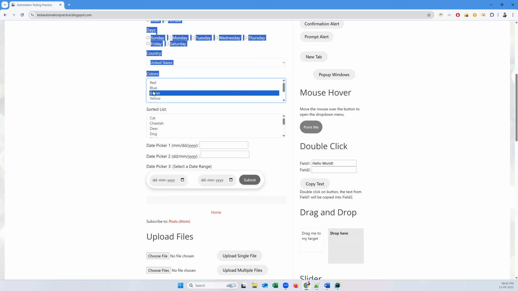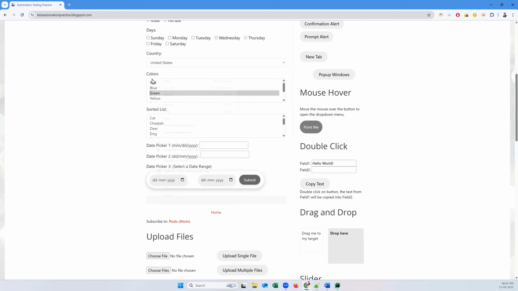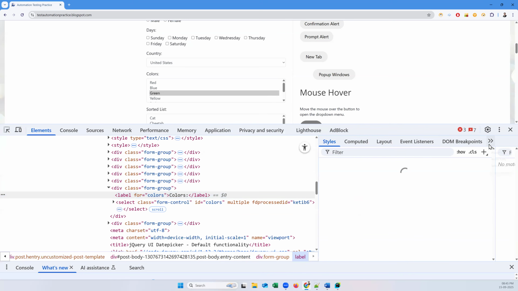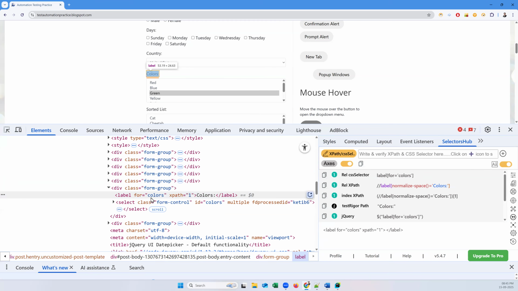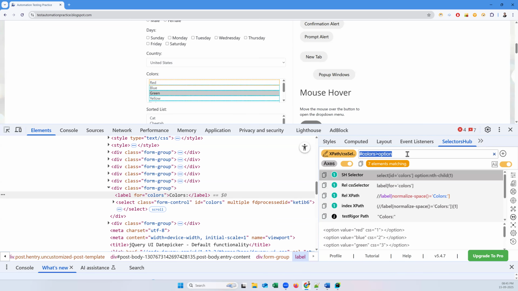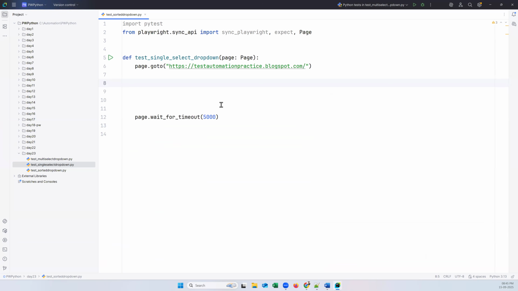So let's capture these options from the colors. So how we need to capture this? Go and inspect, go to selector hub, and the name of the drop down is colors. Hash colors, and I say greater than options. So this is giving 0 element, and not options, it is just option. Okay, 7 elements. They are actually not sorted order, that we need to check whether it's sorted or not. So I'm taking this one first, page dot locator, and this is a one. So this is actually what? This is unsorted.